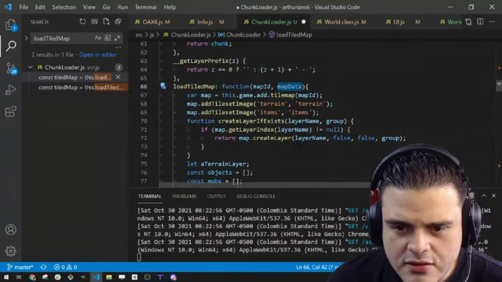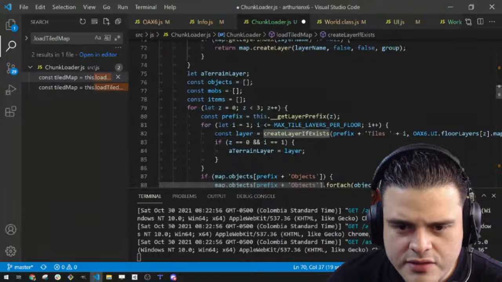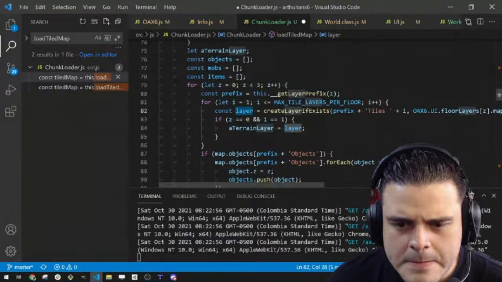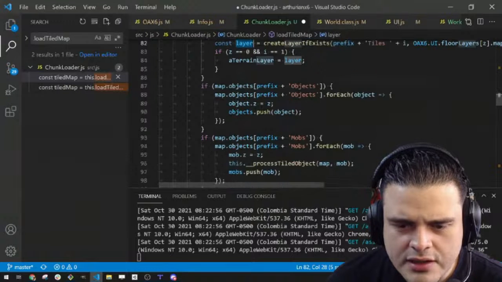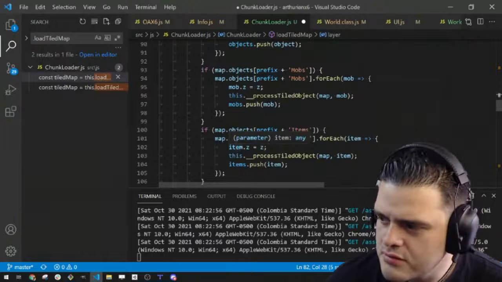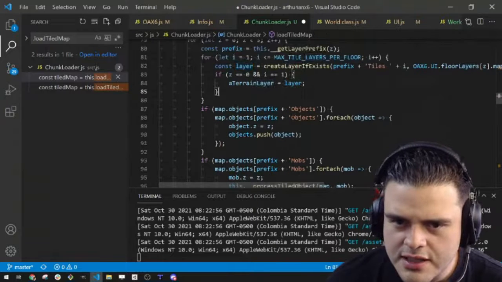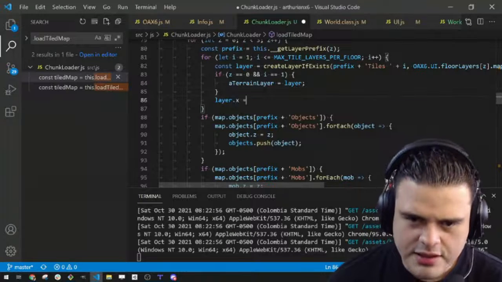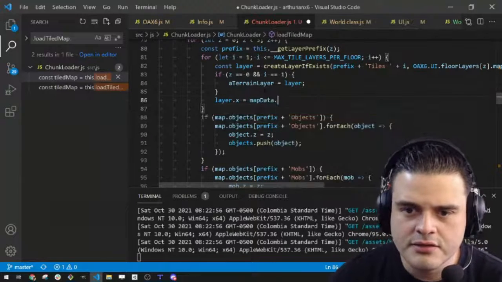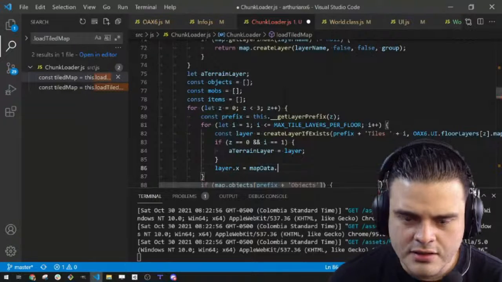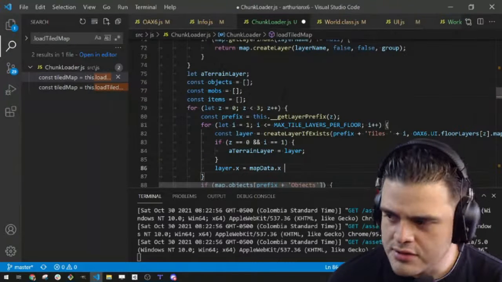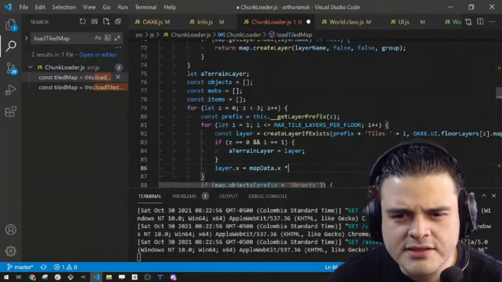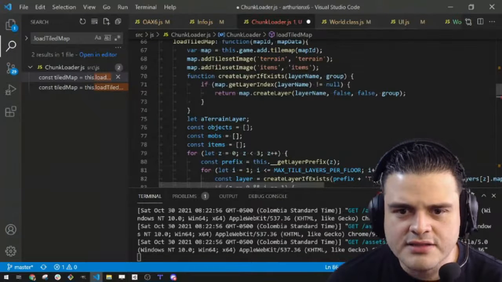Let's do this. So we create the layer. Let's see where we're using this layer. Here's where we create the layer. So maybe that's a good part to assign the X and Y. Let's just try that. Layer.x and layer.y. Layer.x is going to be map data, which we already have from here, .x times the chunk size.